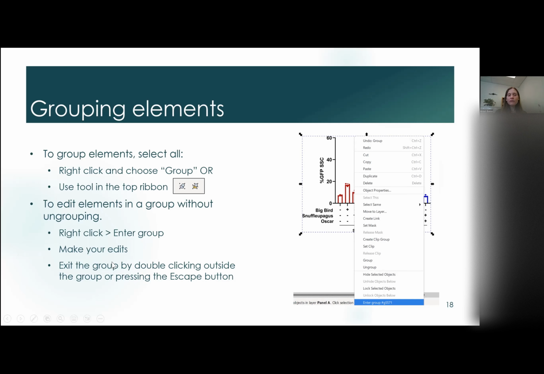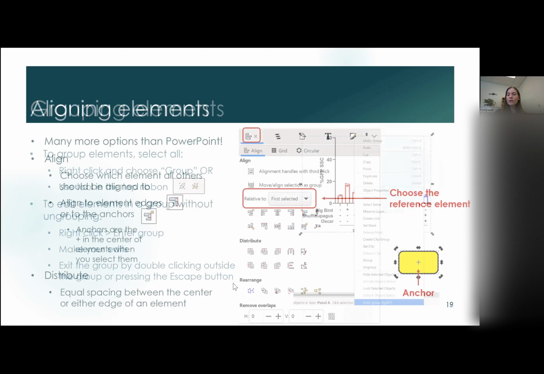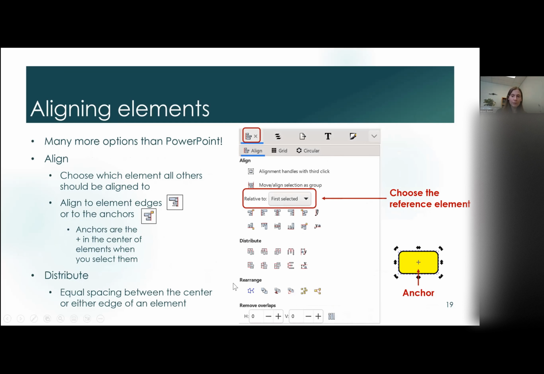And then once you've made your edits, as soon as you double click outside of the grouping area, it will revert to closing the group again and just keeping all of the edits that you've made grouped. So you don't have to ungroup and regroup all of the time. One thing to note is Inkscape actually does not have a regroup button the way that PowerPoint does. Now, aligning elements, there's a lot more options in Inkscape than there are in PowerPoint.